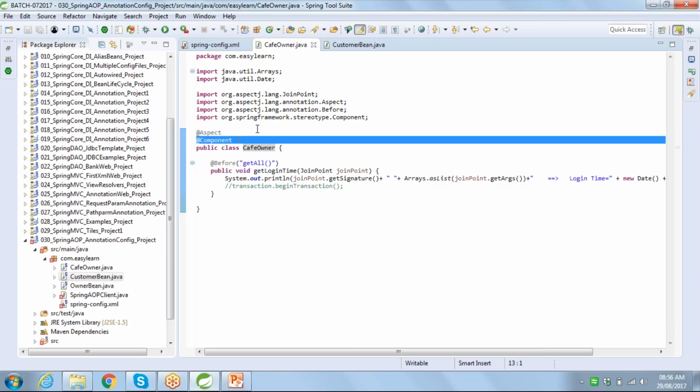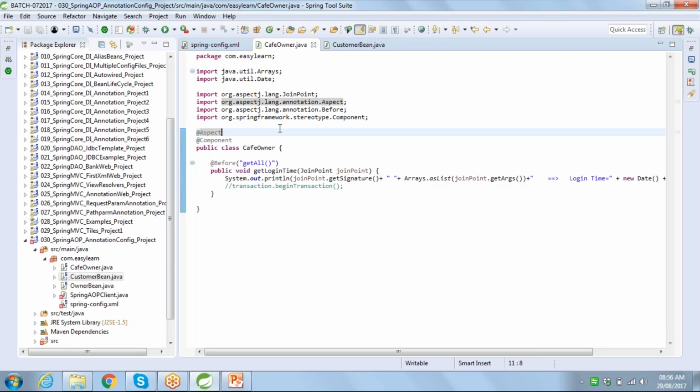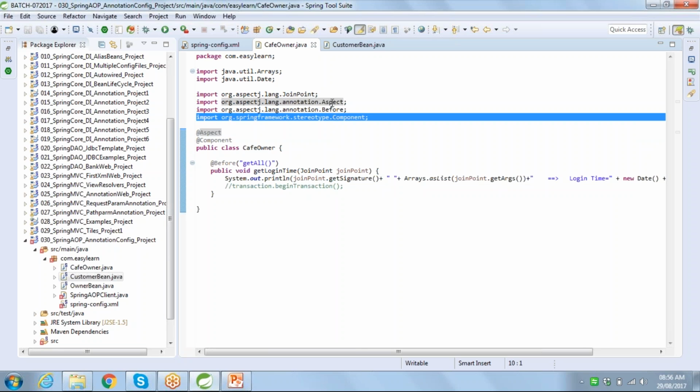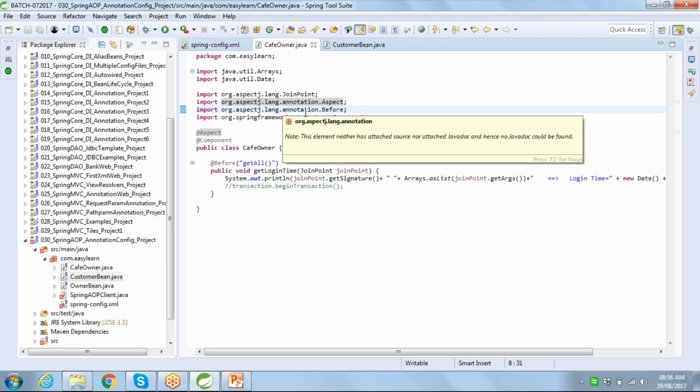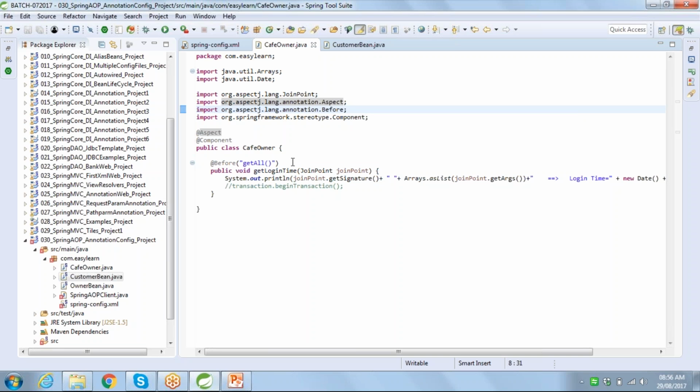So simply I added @Component, because @Component belongs to Spring annotations, while @Aspect belongs to AspectJ, right? If you want it to be a part of Spring management, then you need to annotate with @Component, right?